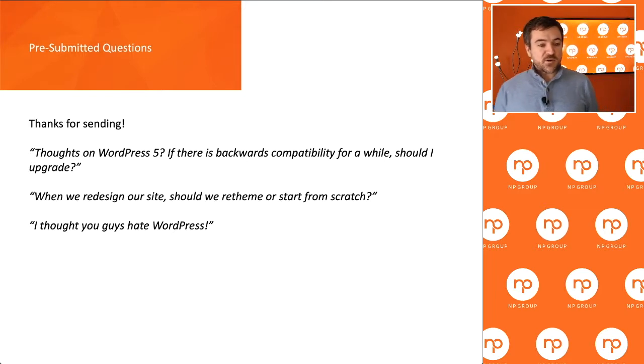So first one, thoughts on WordPress 5. If there's backwards compatibility for a while, should I upgrade? Great question. There is backwards security compatibility for a little while. You don't need to upgrade right away. At this point, we've already been upgrading quite a few people. It's been relatively smooth. The big difference on 5, and I'm sure you know this, is the new editor. It's called Gutenberg.